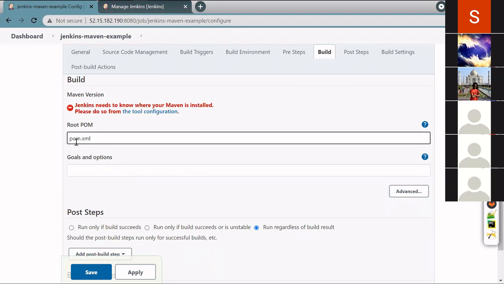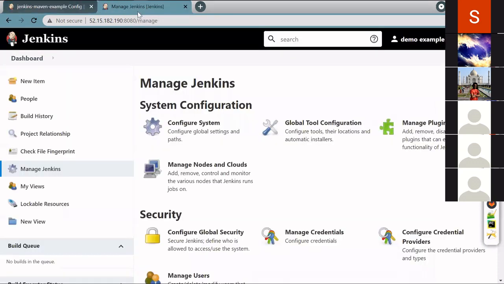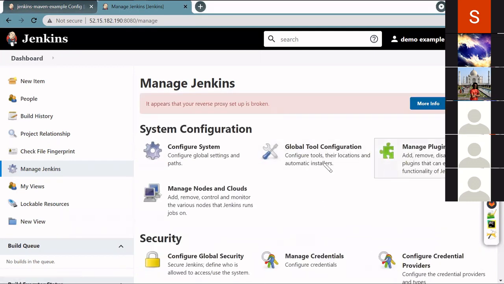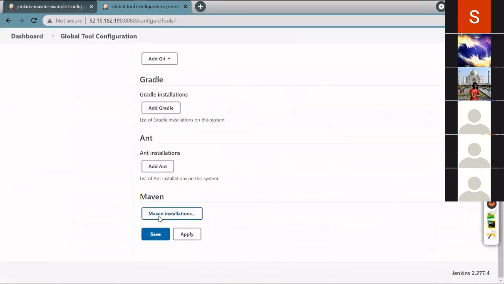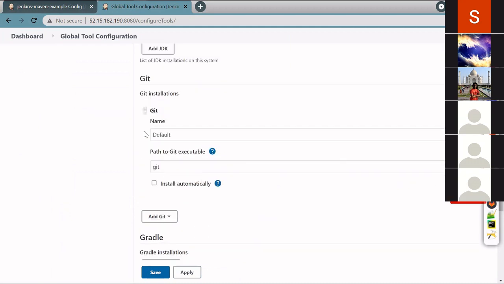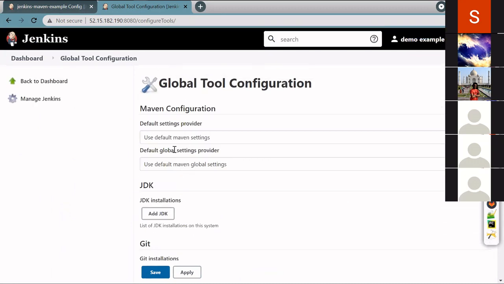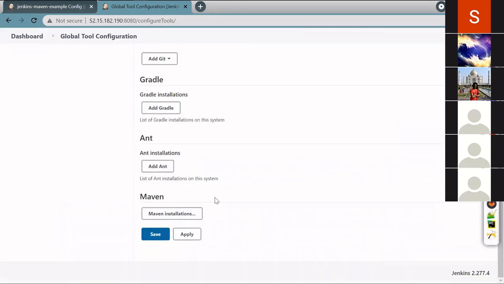Why did you choose install automatically when you already have Maven in the Jenkins server? We can even use our installed Maven, no problem. And the same goes for the other tools, like Git or JDK. No issues on that, sir.